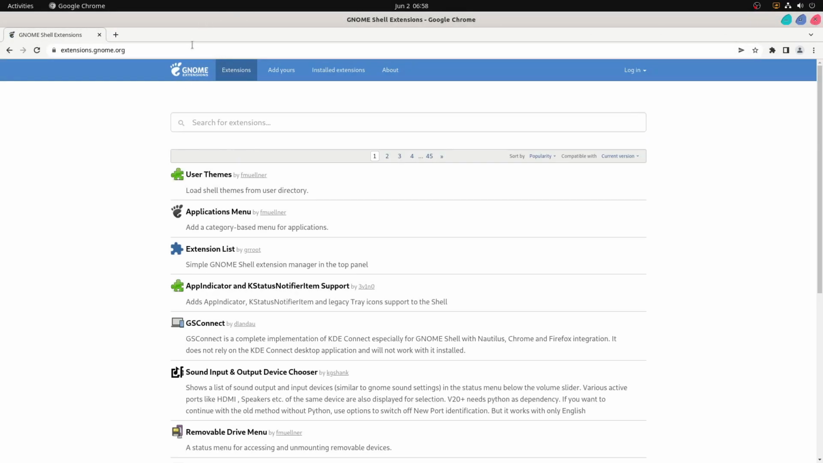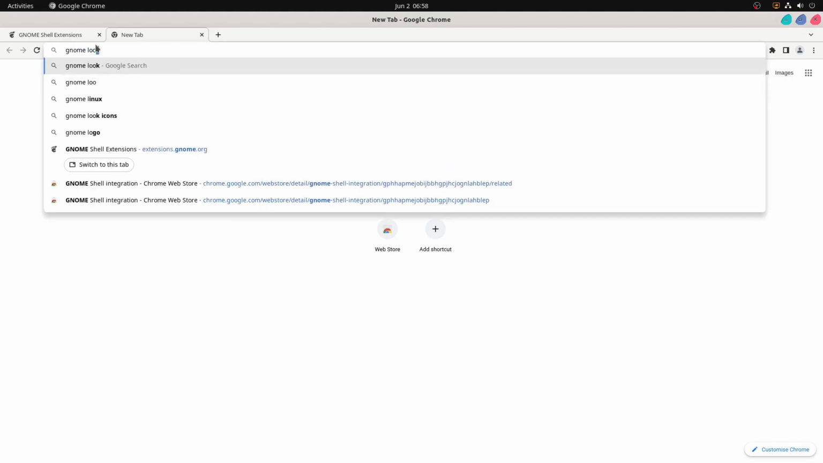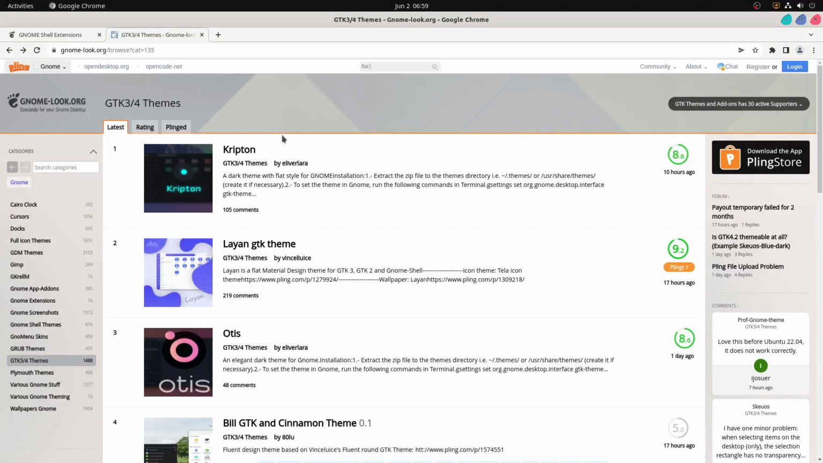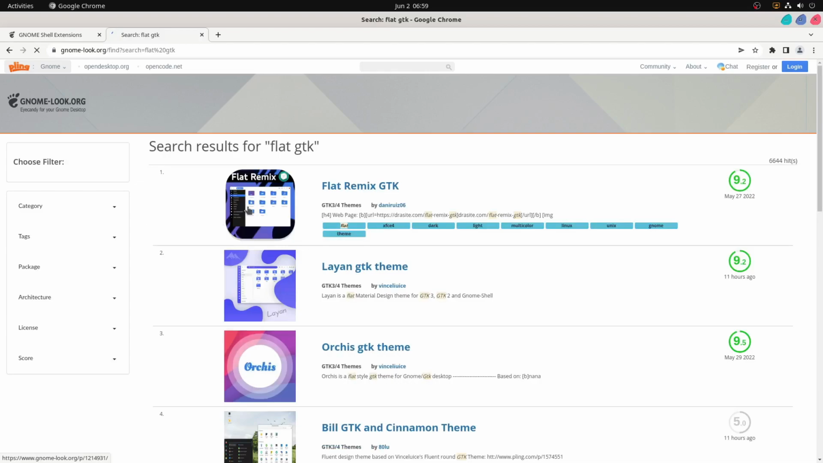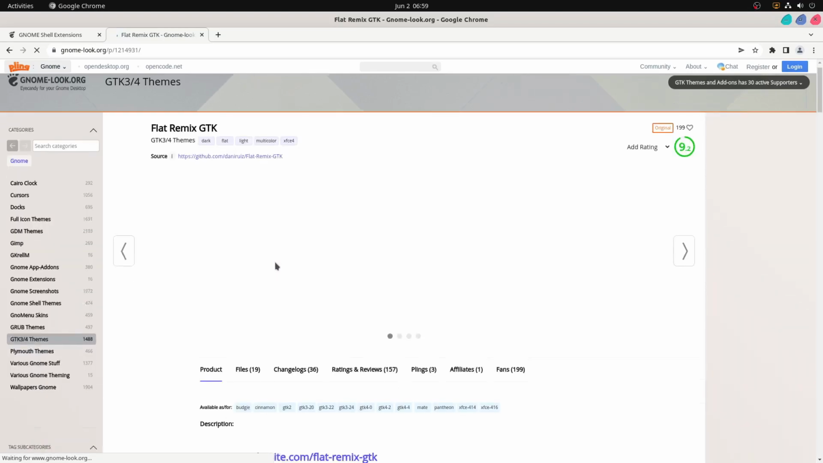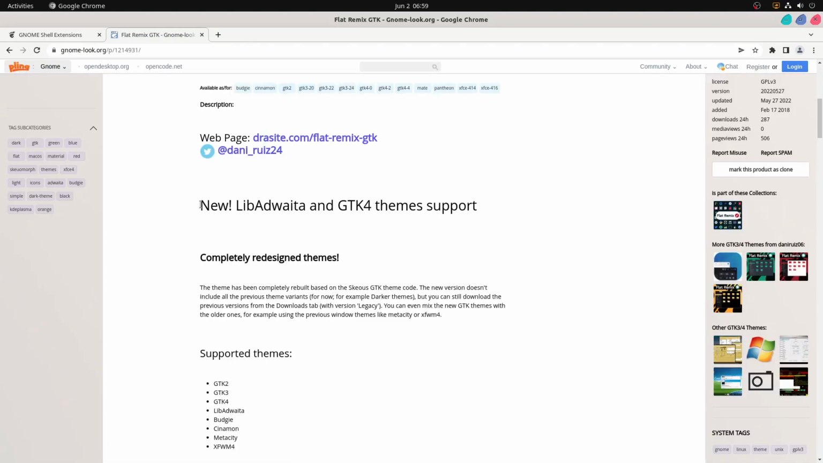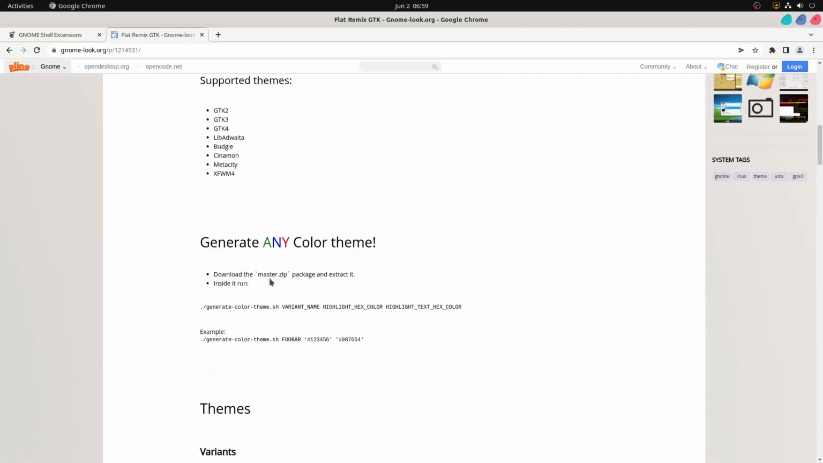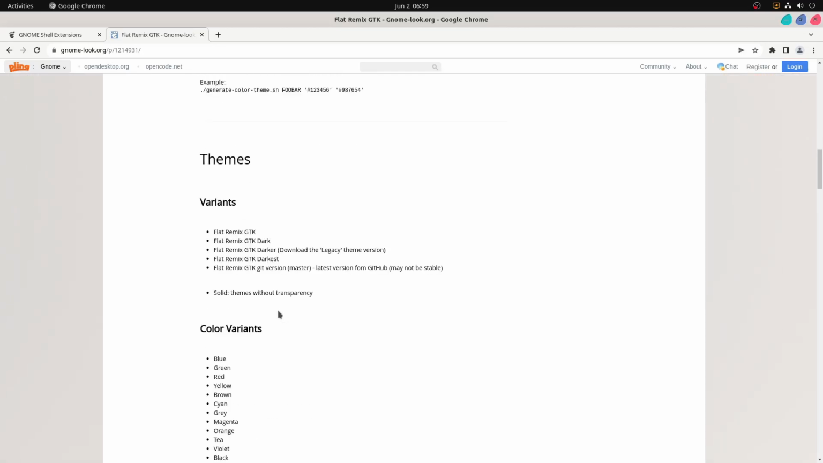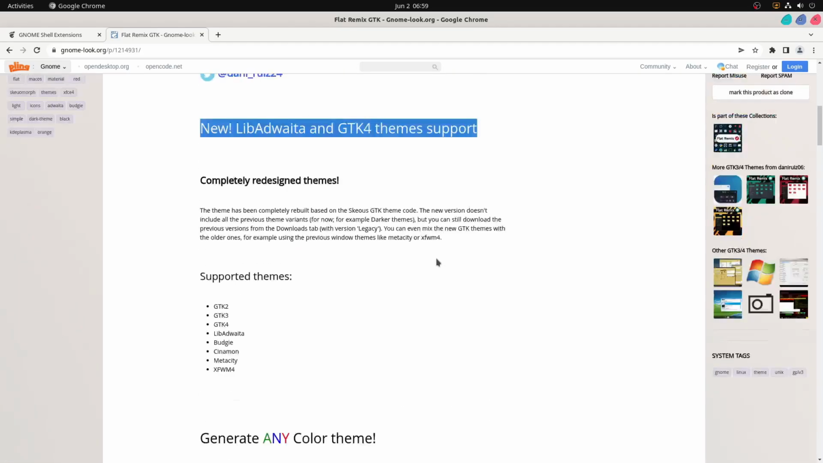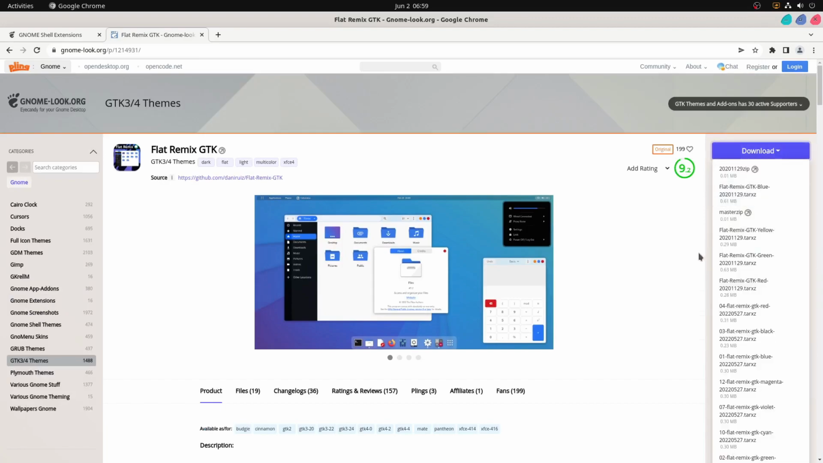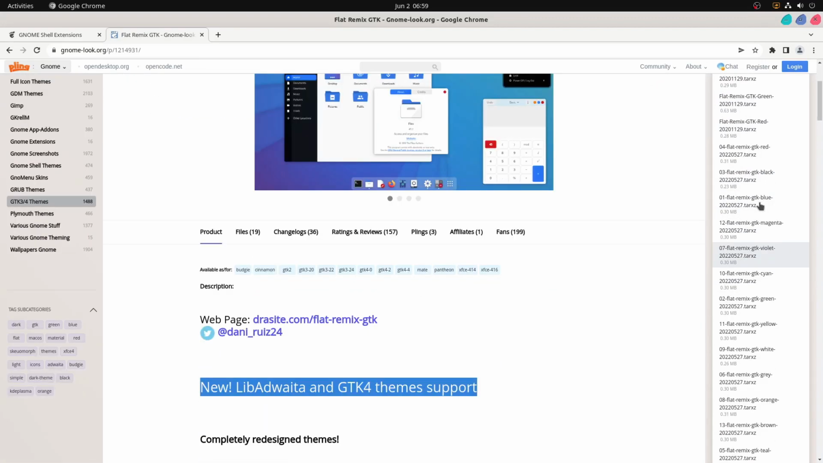Now let us keep the extensions installed and let's go to GNOME look. Go to flat remix gtk, this one. So if we move down, we see that they have new libadwaita and gtk4 theme support, and you can generate any color using this command and you can get the themes which you like. So let's go to download option and let's select the blue theme.